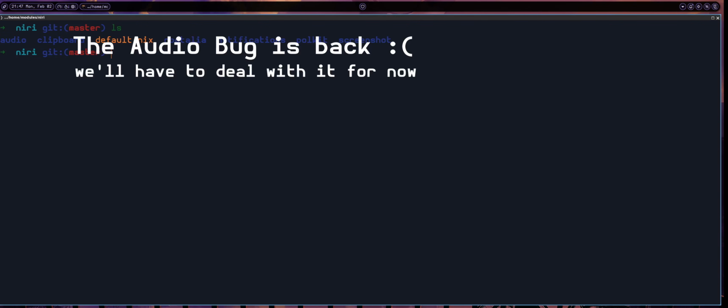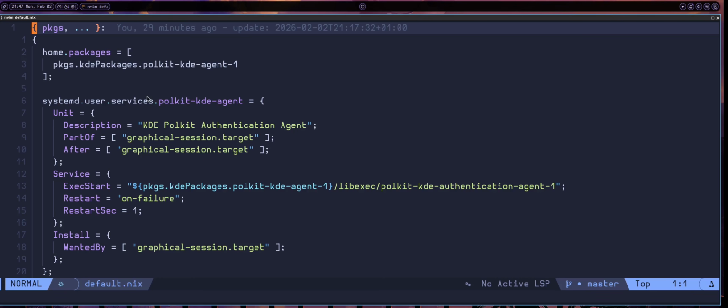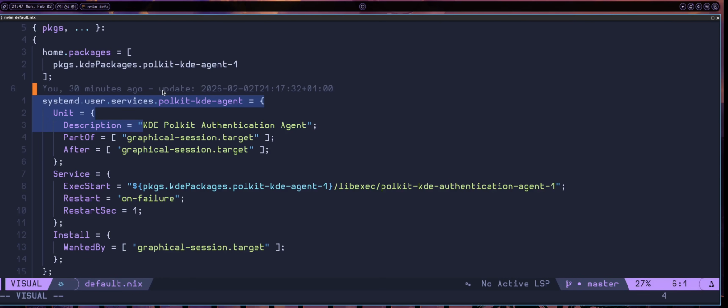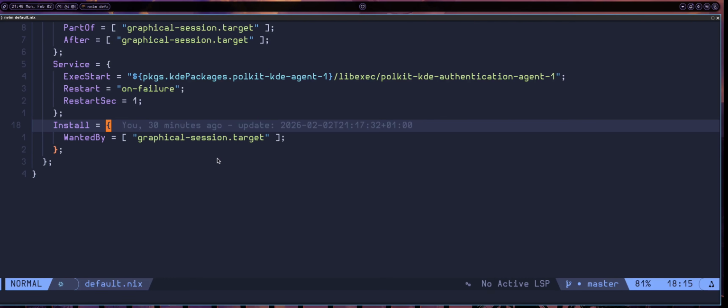All right, here we are again. I finally cleaned up a bit. Now we just have the audio, the clipboard, the default Nix that I showed earlier with all the shortcuts, then Noctalia, notifications, Polkit, and screenshot. Polkit is pretty important. Let's just have a quick look because I changed it a little. I now use the KDE Polkit authentication agent. I found a fork that is especially made for Noctalia from one person and one store. And if you do something like authentication, don't go with just a random application. If you read all the code, then sure, do what you want, but just be on the safe side with this.